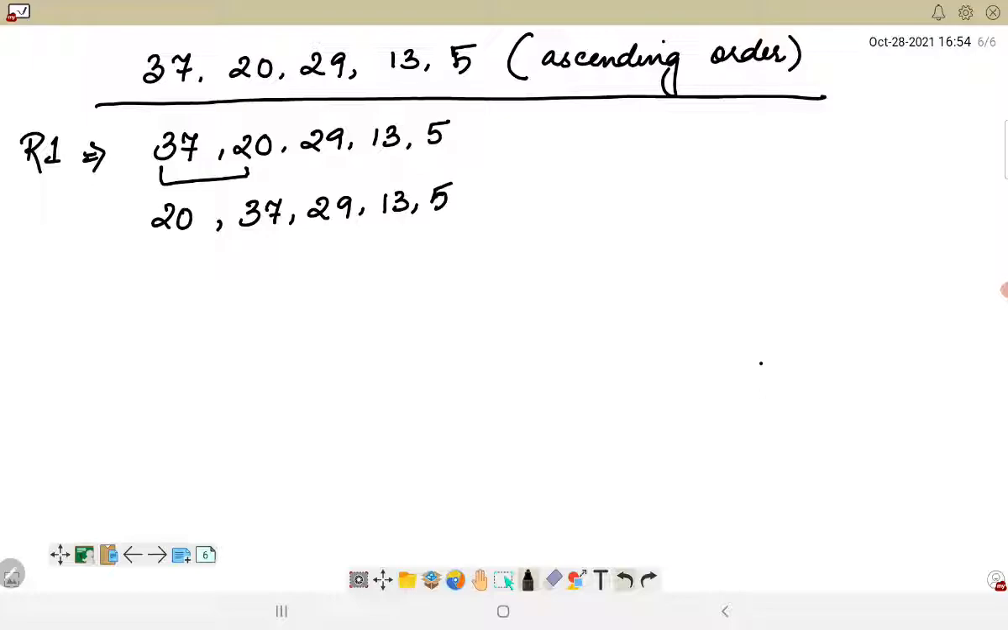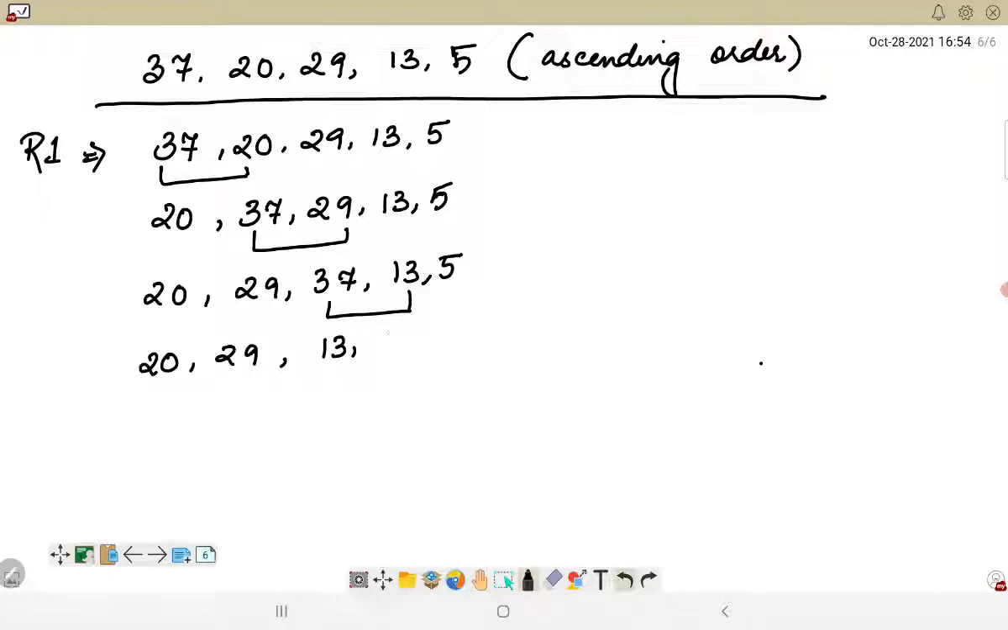Now in the second iteration, 37 and 29 are compared. They are also not in the order, so they will be swapped, which is 20, 29, 37, 13 and 5. Again 37 and 13 would be compared, which is again not in order, so 20, 29, 13, 37 and 5. After that the last two values would be compared, which gives 20, 29, 13, 5 and 37.